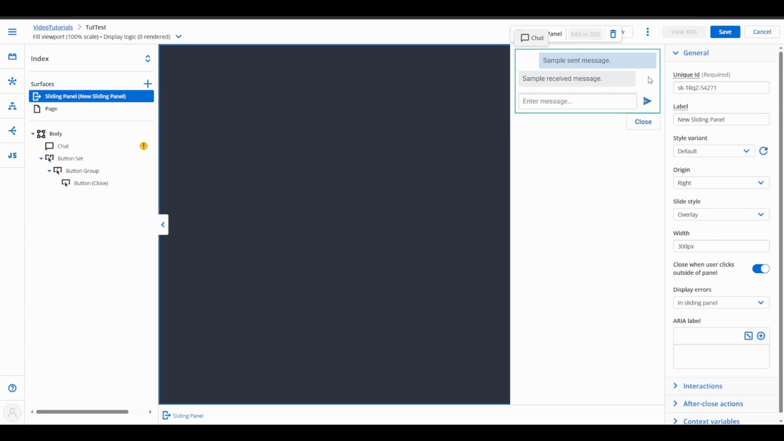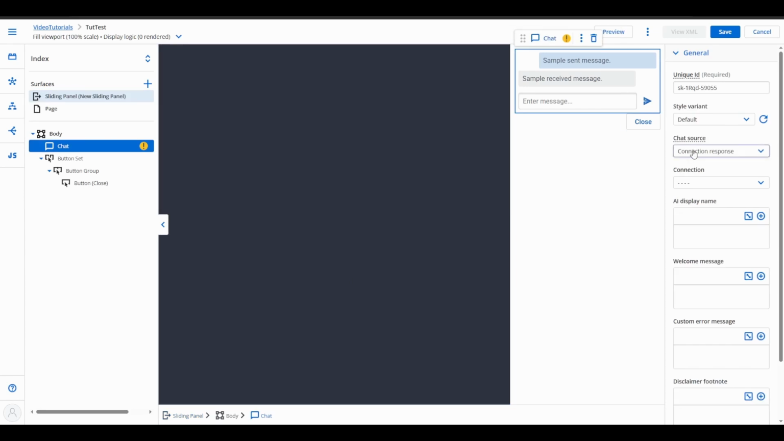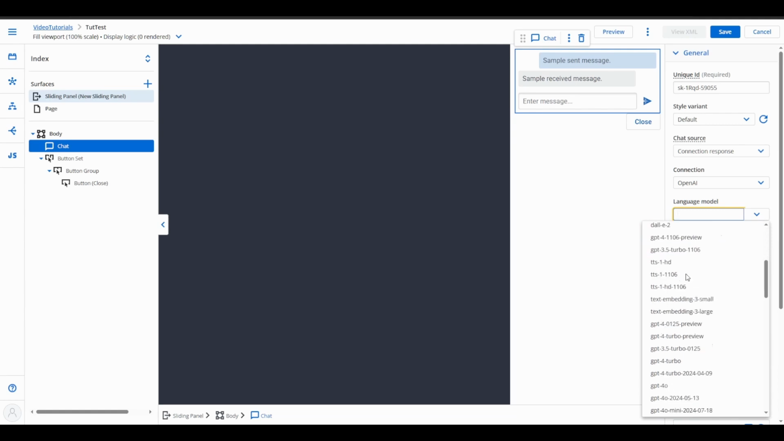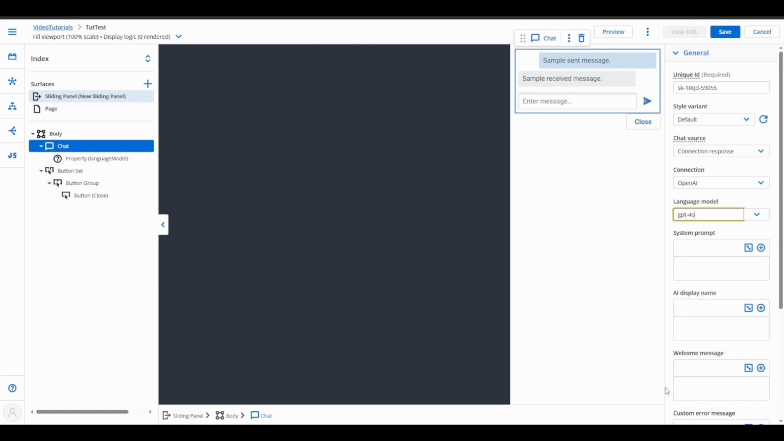Now for the fun part, the chat settings. We'll keep the chat source as connection response and select OpenAI as the connection. See how the language model selection is populated with OpenAI's models? We'll go ahead and select GPT-4o.